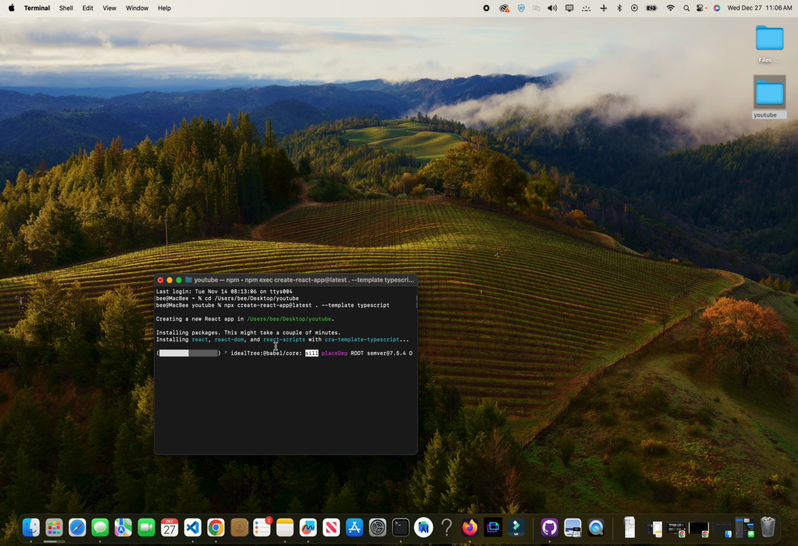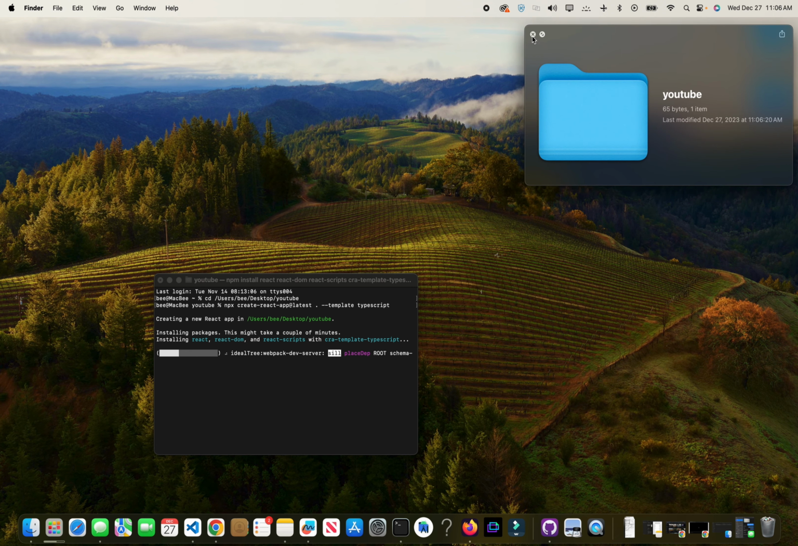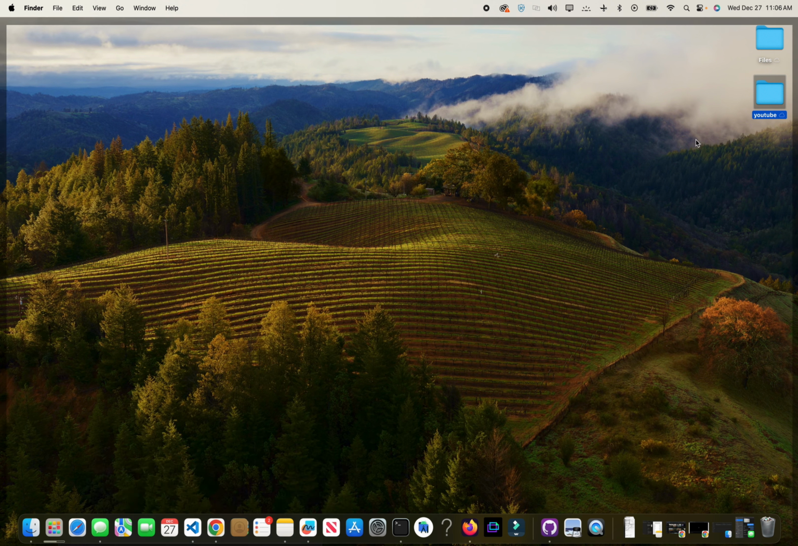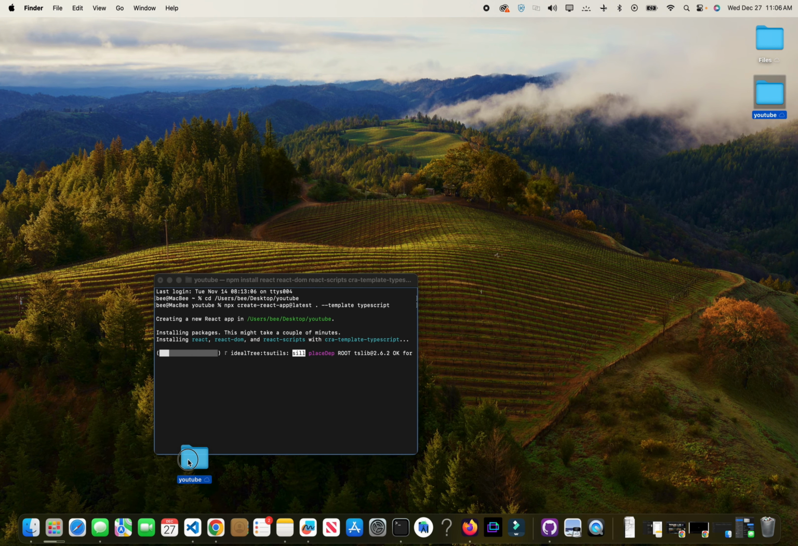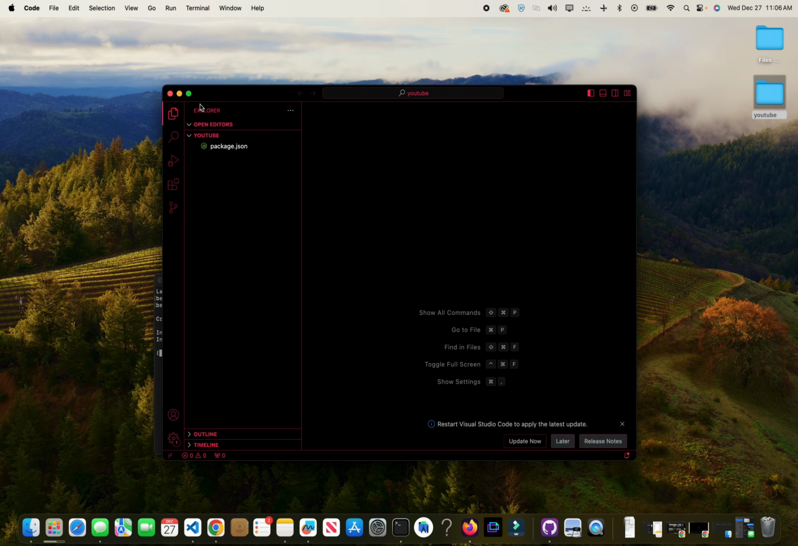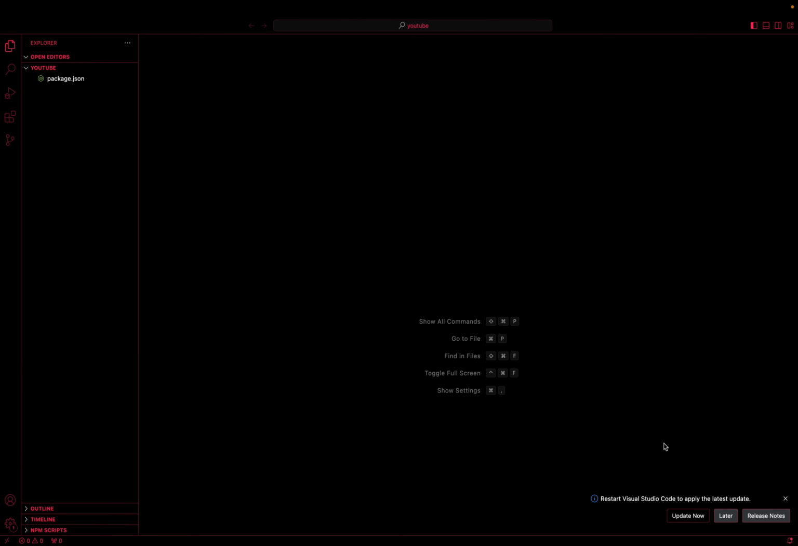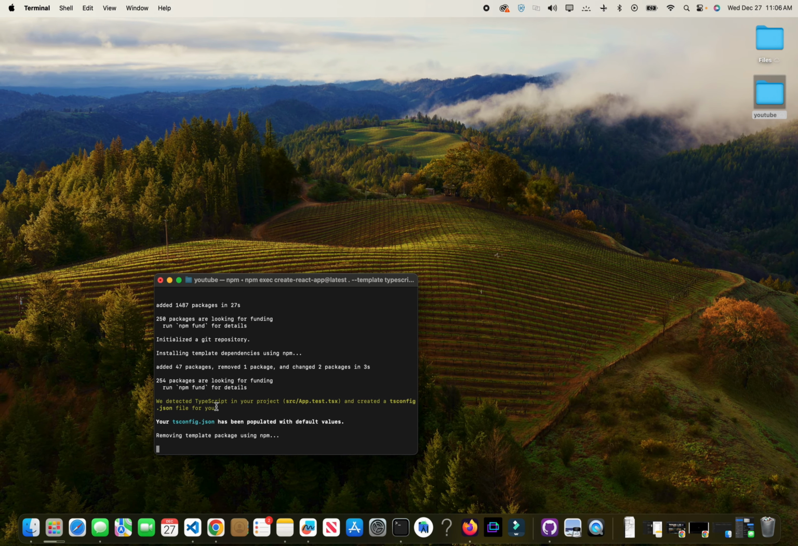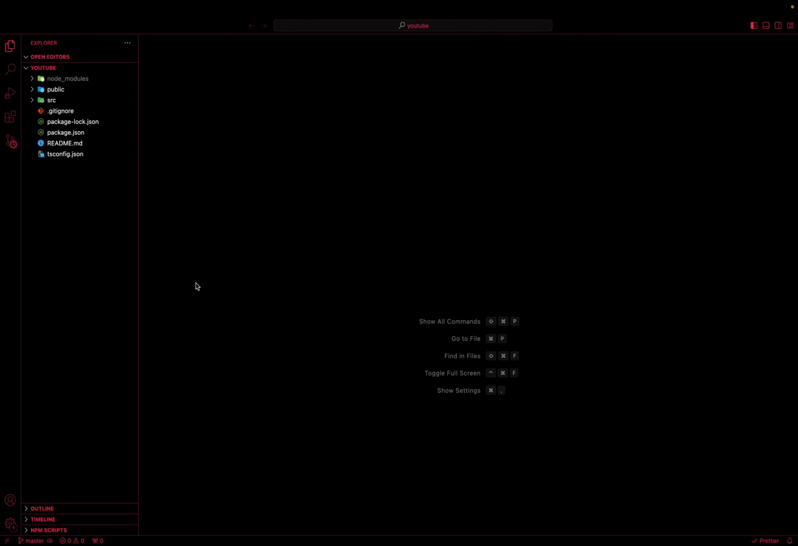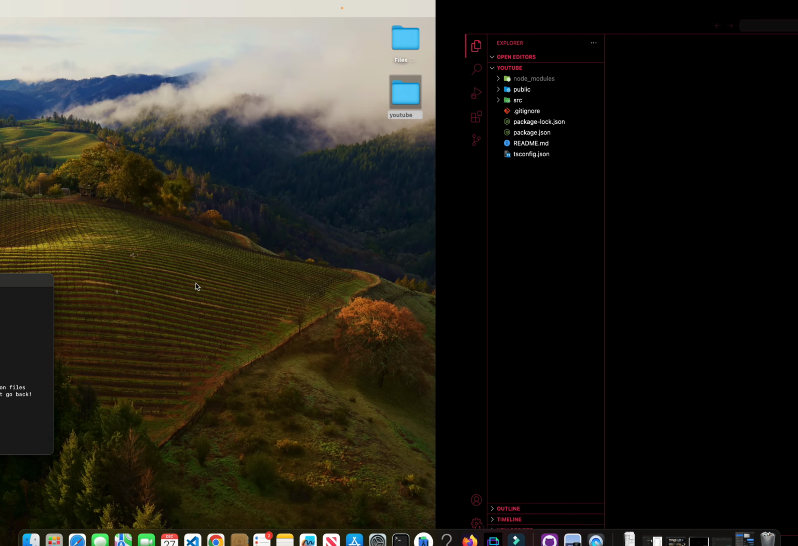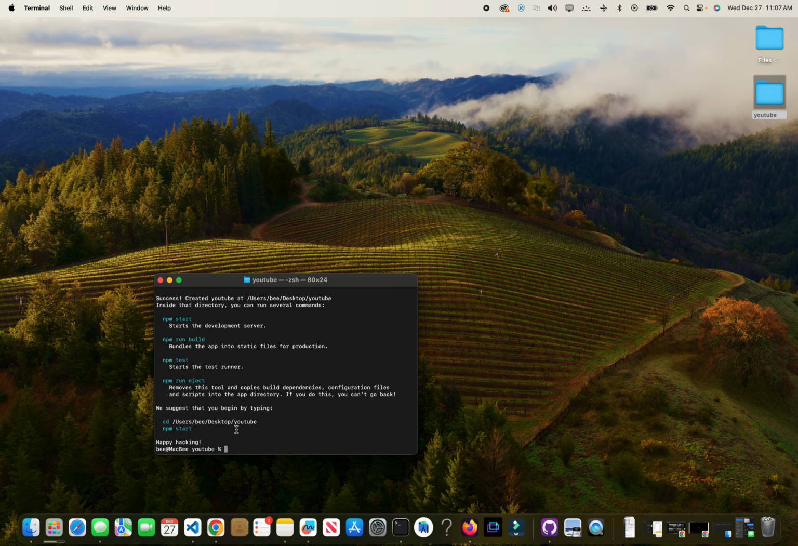While it's creating the React application, I can drag the folder into my VS Code. I'm just going to drag this on top of VS Code, and this is going to open the folder. As you can see, the files and directories are still loading. Let's see if it's done. It's not done yet. Okay, good. Now the application is done.